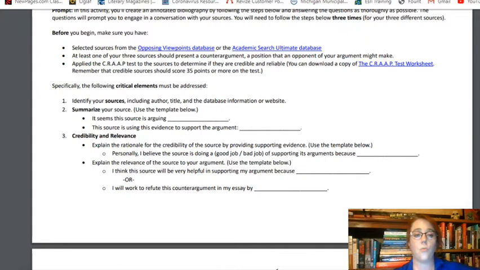Okay, so what is the source? Summarize what the source is discussing. What is it arguing, and what evidence, statistics, or otherwise do they use to support their argument?